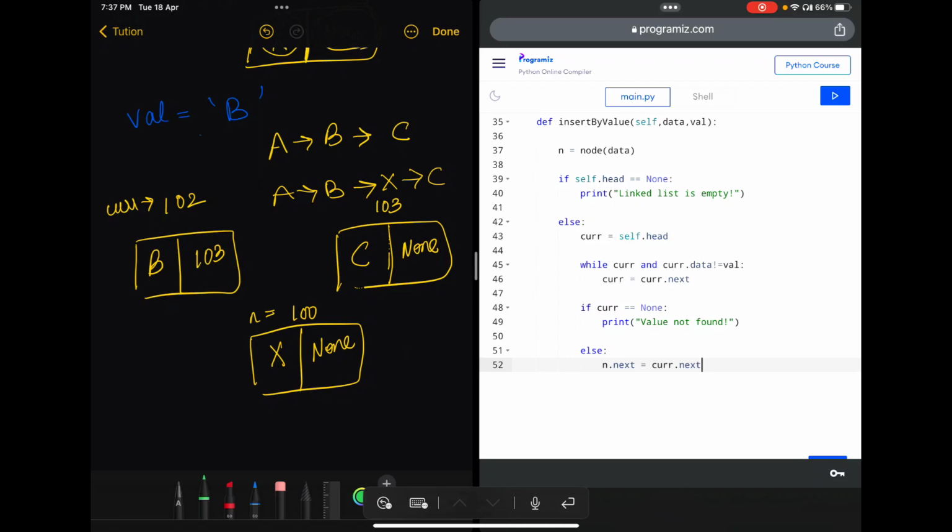So now what do we want? Firstly, we want X to point to C. So what is the reference of C? C's reference is 103. And where is it stored? It is stored here, in cur.next. So this n.next should point to cur.next, which is 103. Now we have done the second task. The first task was to create the node. The second task is pointing the X node to C. This is done.